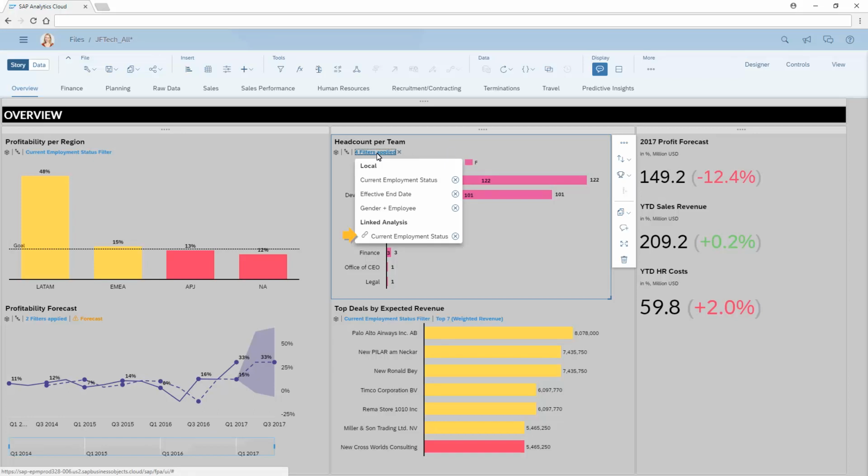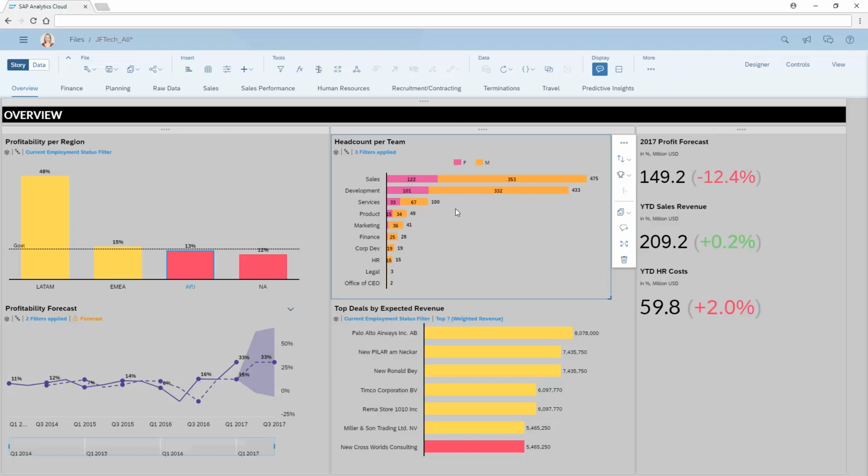A linked analysis filter also now displays in the chart details, indicating that the charts on this page are linked so that changes to one can potentially affect the others, depending on the dimensions and data sets that they share. For more details, refer to the video on linked analysis. From here in the chart details, we can edit or delete the filter we just created.